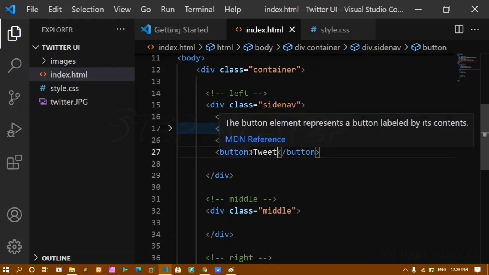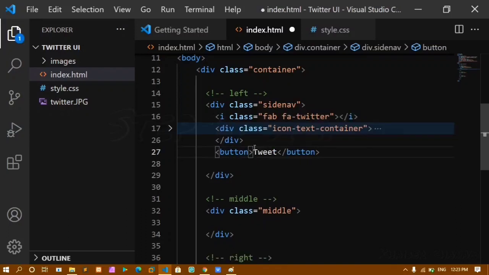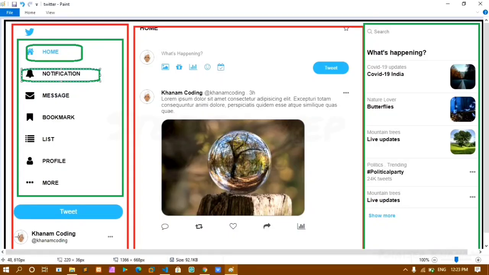I'll just wrap my button text inside my href, inside my anchor tag. I'll just give a hash, and this text I'll copy and paste it here. Okay, this is my button. Now you can see my button has finished.